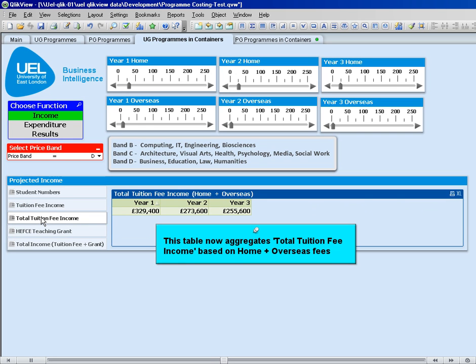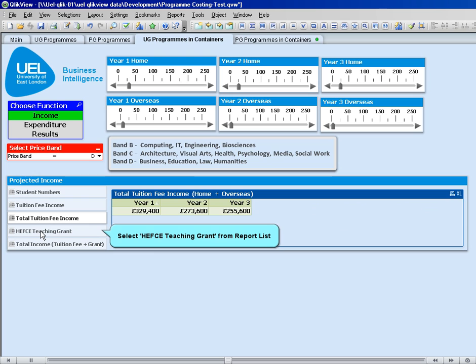Selecting total tuition fee income from the menu on the left-hand side provides a total of home and overseas fees broken down by year. To determine if there is any additional income, select HEFCE teaching grant from the drop-down list on the left-hand side.